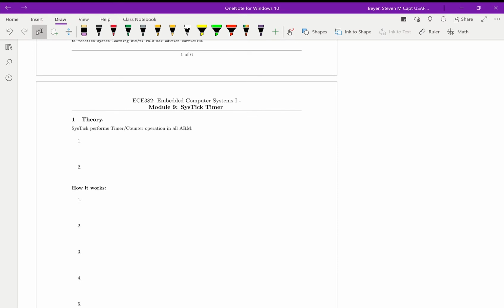So the SysTick timer performs timer and counter operations in all ARM processors. So it's portable. If you develop this C code for one system, any other ARM system would work as well. And there's two main reasons we use it. The first one is to create time delays.